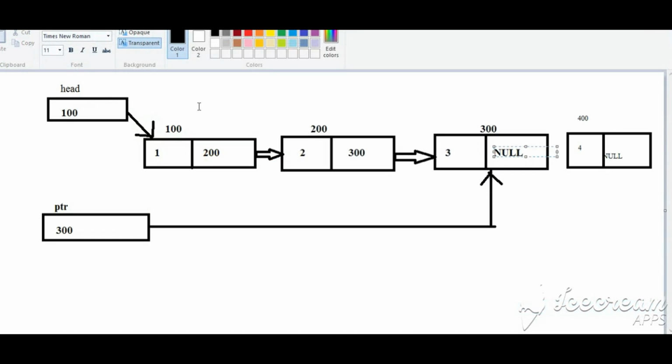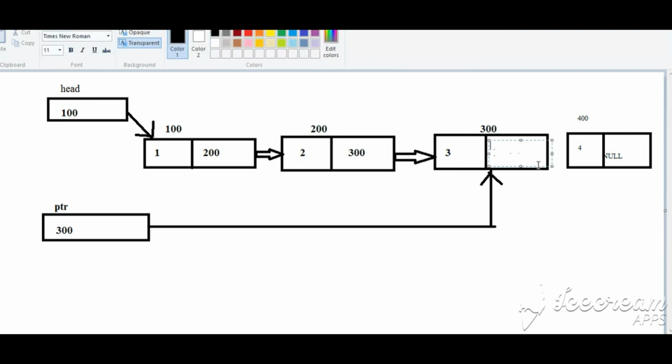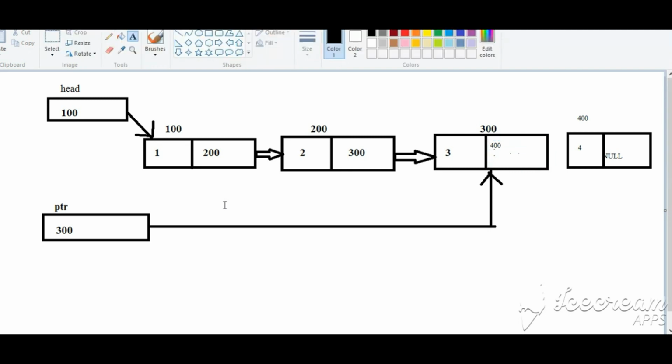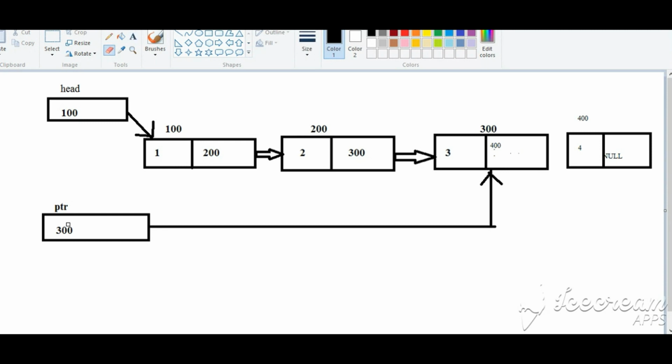So what we have done, we have actually erased the contents of that very node. We have altered them. We have put 400 in it. Since our goal is to make ptr to point to the last node, we have to reset the ptr by writing an instruction like this: ptr is equal to temp. Temp is the newly created node. So we are altering the contents of the ptr. We are now making the ptr to point to 400.